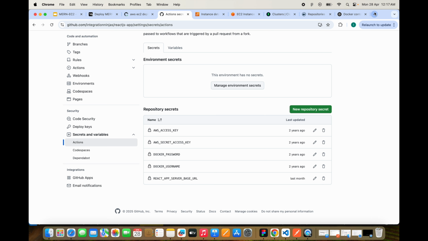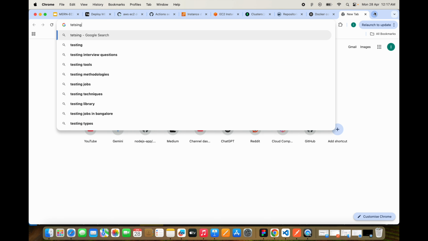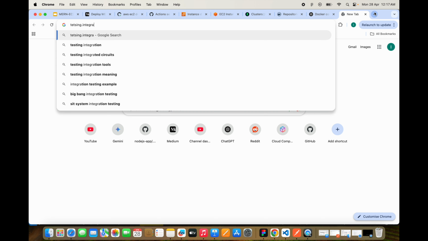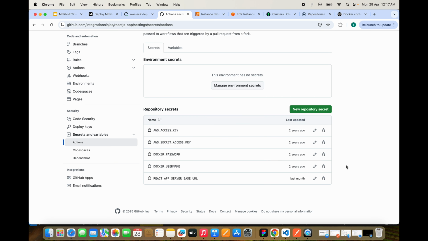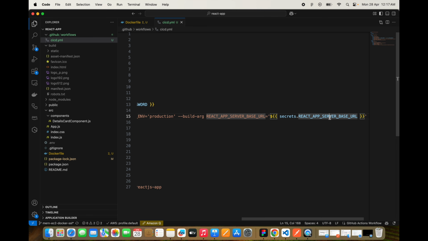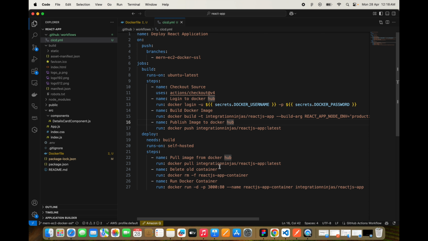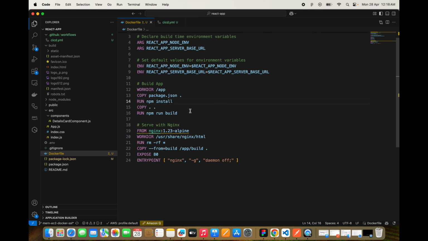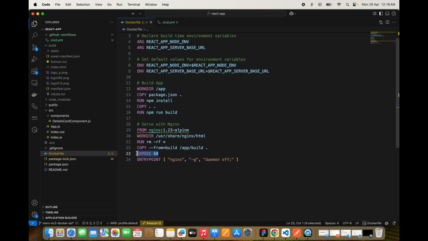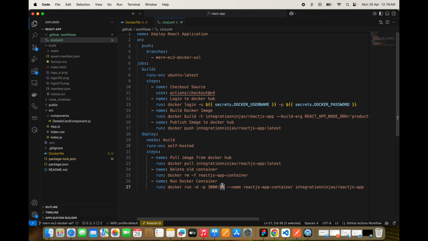For now, currently it is testing.integrationsninjas.com. It's something like that. Okay, so we'll show you. So you can update this server URL, add your domain name there, and publish this image, and you have to pull and use the same thing. So this is running on port 3000. We can see here we have exposed port 80 from nginx, and we are going to listen on 3000 on the Docker container. So nginx is serving on port 80, and Docker is serving this on 3000.